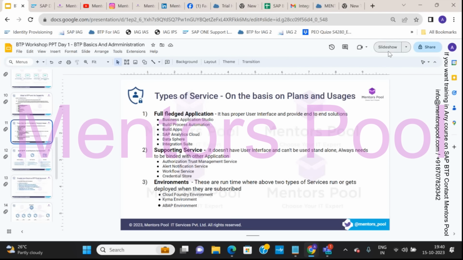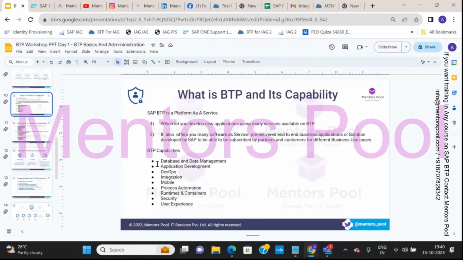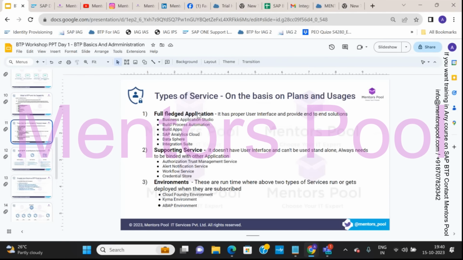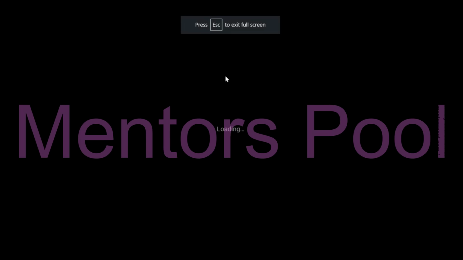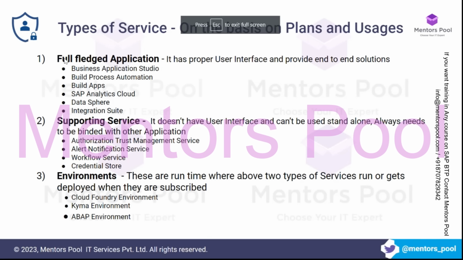Okay. So what type of services are available? I talked about services of different technology types, but here I am talking about what type. Full-fledged applications have a proper UI. So sir, I'm bifurcating the services on the basis of usage, plans and uses. There are some services which are full-fledged services which have proper UI. When you subscribe, you get a proper UI and you start using that.